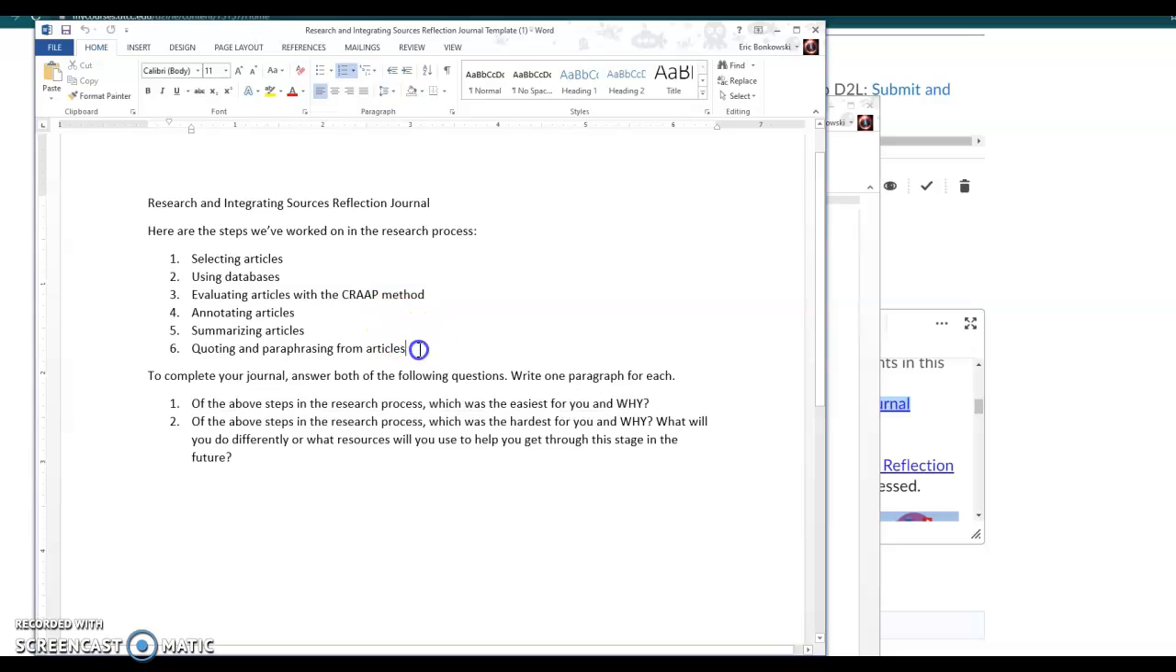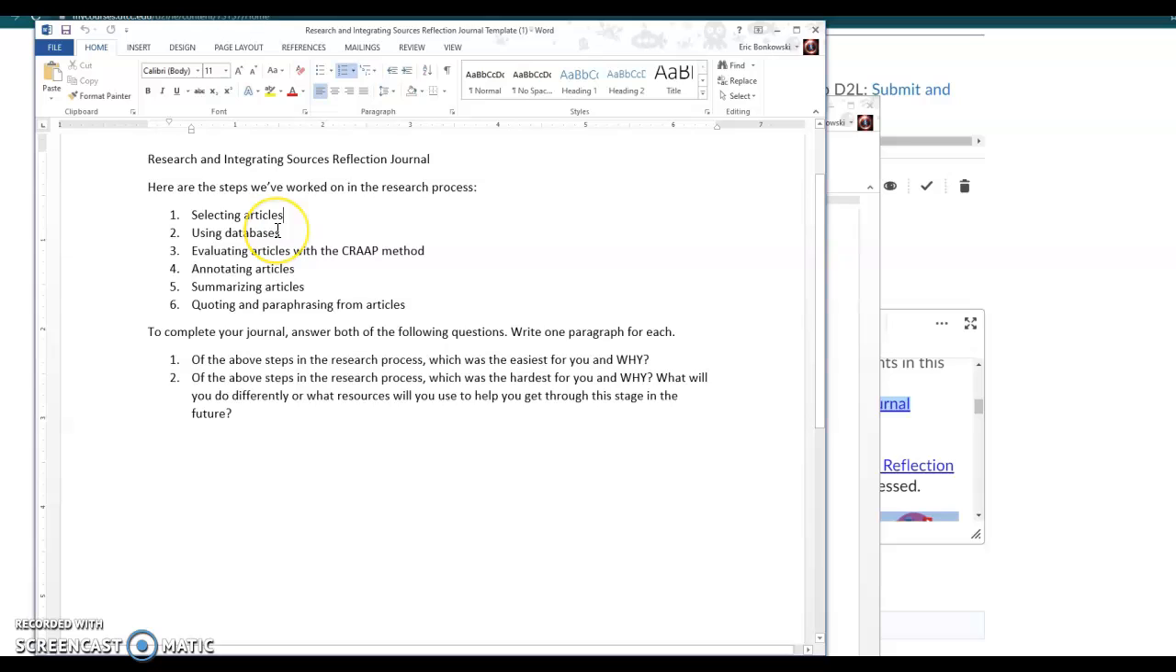These are all of the things we've worked on in 101 and in O11 in Unit 2 in terms of going through the research process. We selected an article from the list that I provided. You used databases. You practiced evaluating articles with the CRAP method. You annotated those articles and wrote all over them. You summarized the articles and you quoted and paraphrased from the articles. So those are all of the steps that we've done in terms of going through the research process, and really going through the process of doing things in Unit 2. Everything is pretty much there.